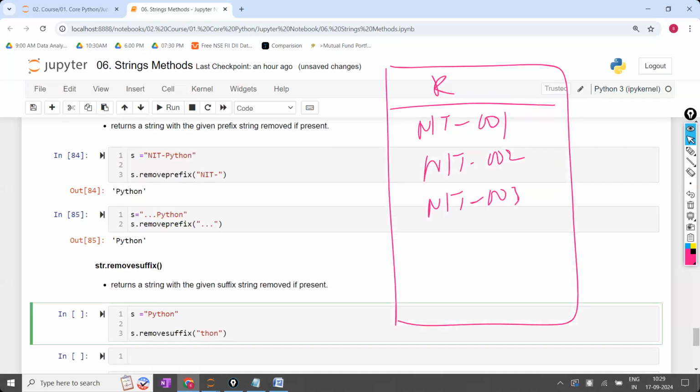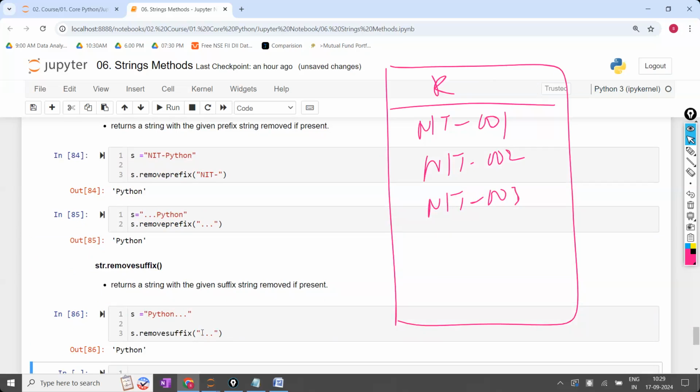Similarly, remove suffix. You have Python followed by dots. Now I want to remove the last 3 dot characters. What do I have to do? Remove suffix. Prefix means starting, suffix means ending. So these are the various methods within strings. Are the points clear? If you have any questions, you can ask. Otherwise, that is the end of the session. Please complete the task and go practice in the lab.